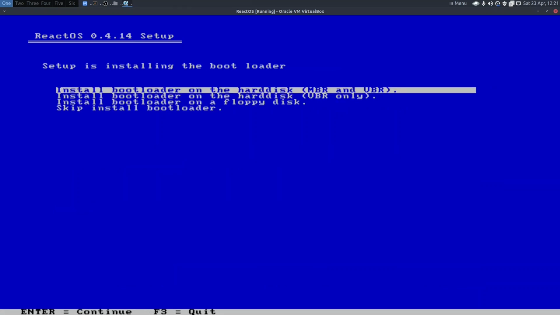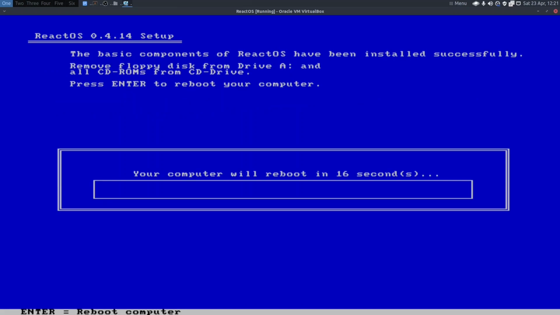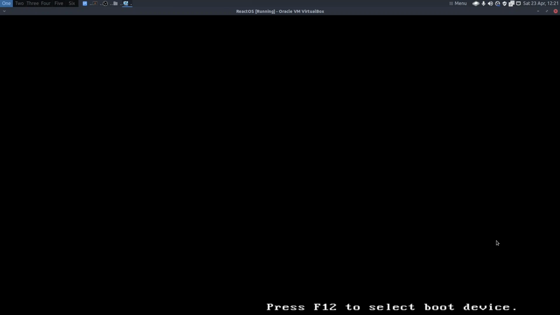Setup's updating the system. Now, where do we want to install the bootloader? Onto the master boot record, please. And it's done it. And it's going to reboot in 12 seconds. So what I'm going to do is shut this down. I am going to remove the ISO because I don't think it's going to remove that automatically. And we'll reboot and see where we get to.